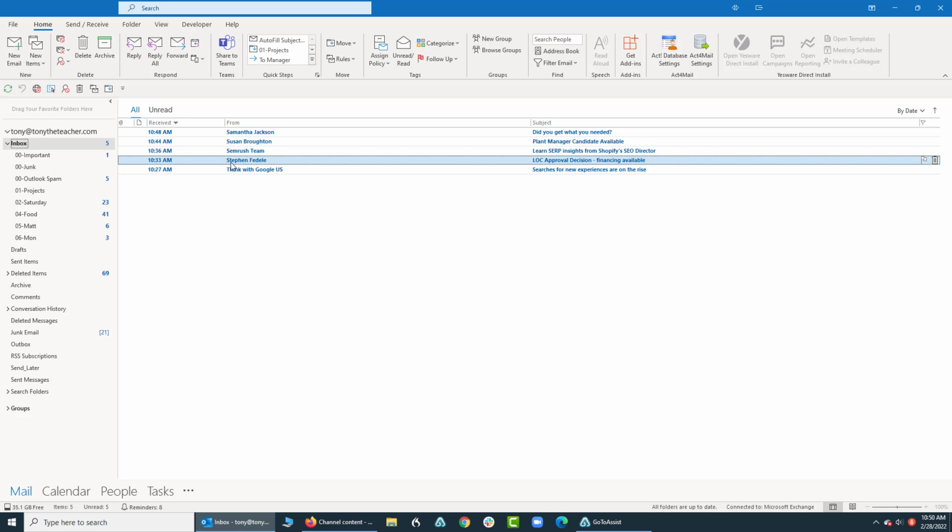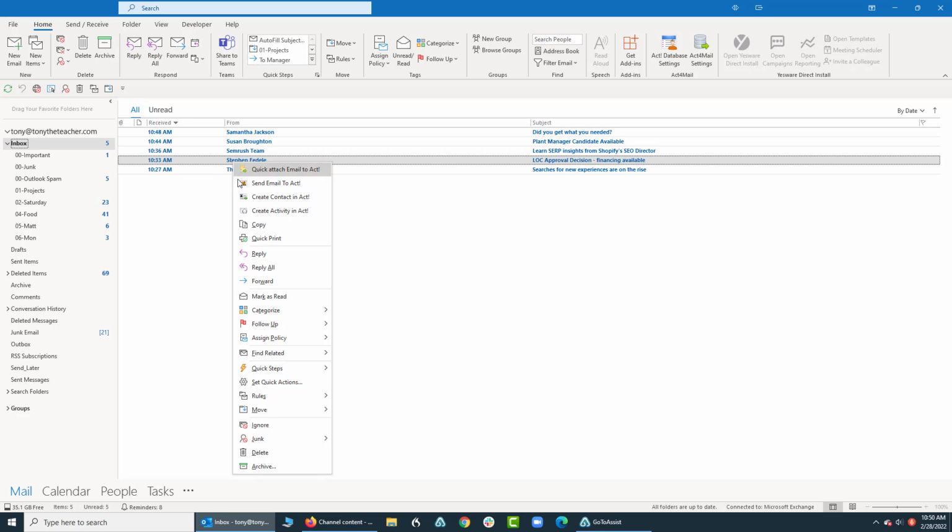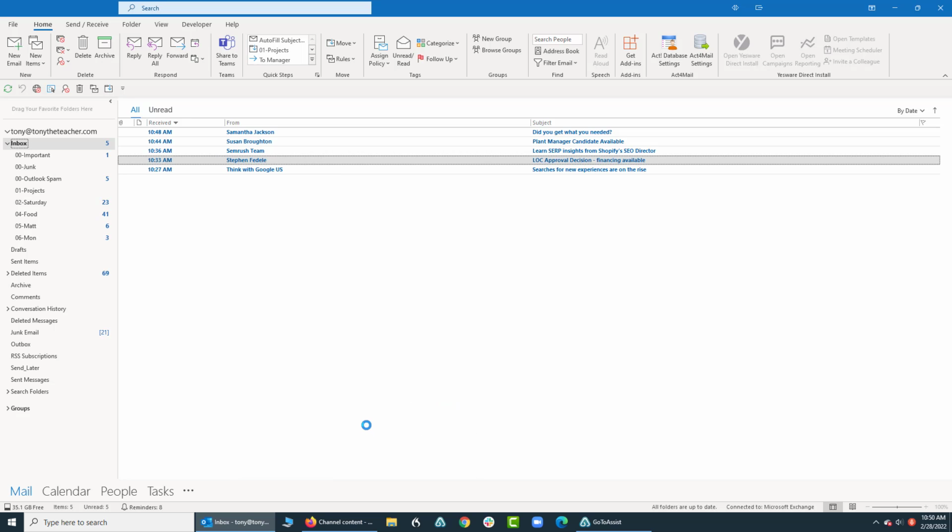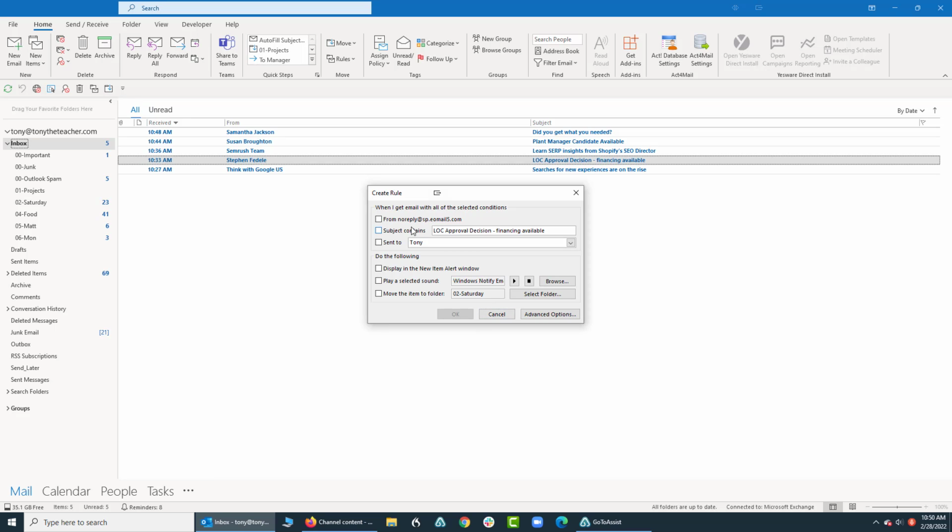But let's say this one right here, I want to do something similar, but I want to get a little more complicated with it, a little more sophisticated. I'm going to right click on this and go down to rules, but instead of just a simple option, I'm going to click on create rule. And once I come in here, I can really pick some different items. So for example, I can say who it's from, but again, email addresses change a lot. I can say if the subject contains anything, I could put in the word mortgage, or I could leave the subject line.